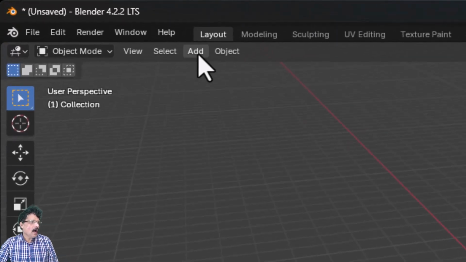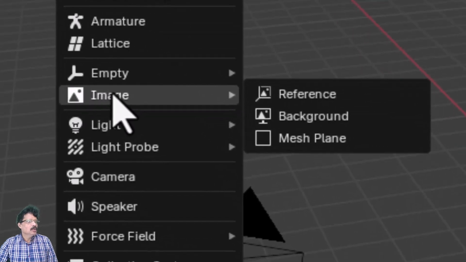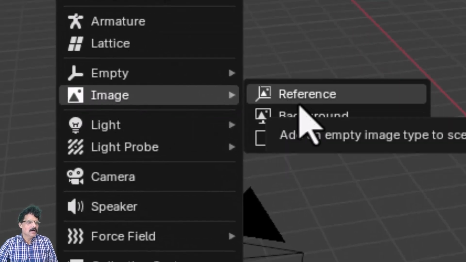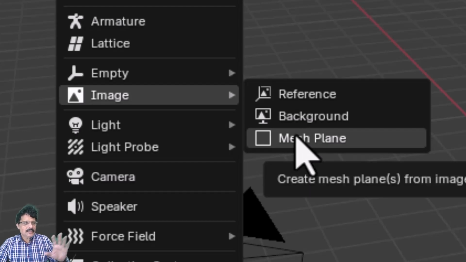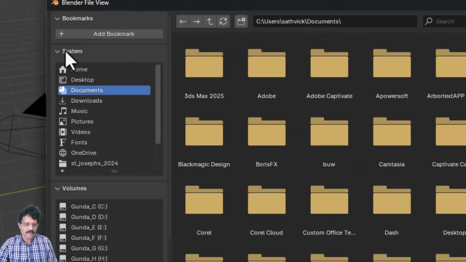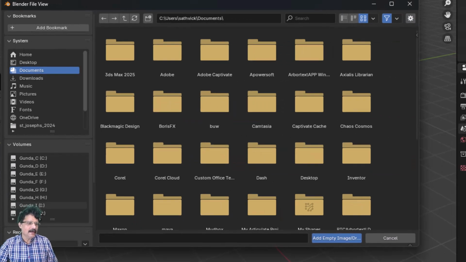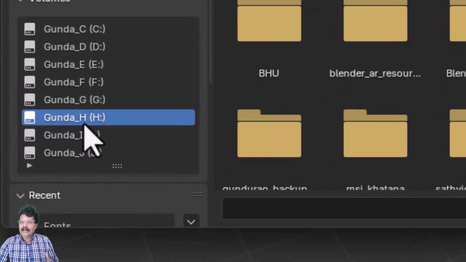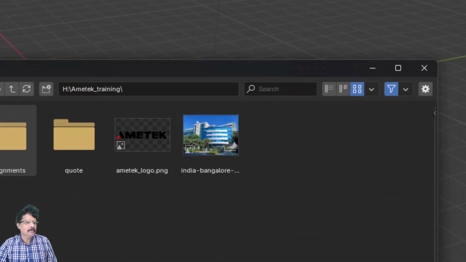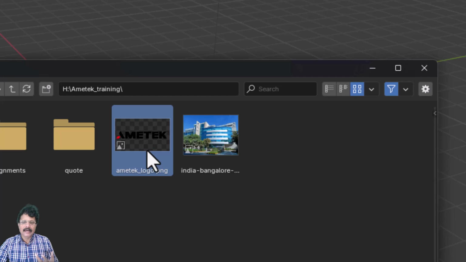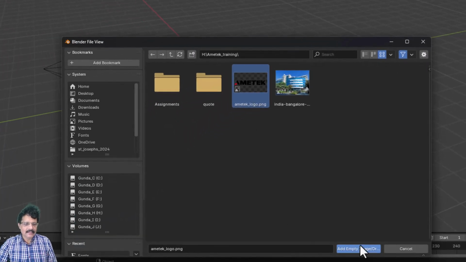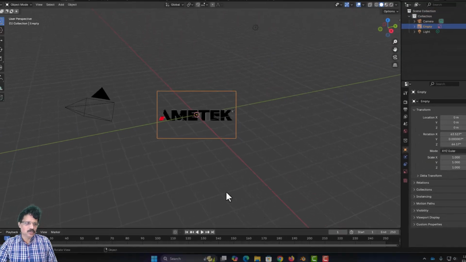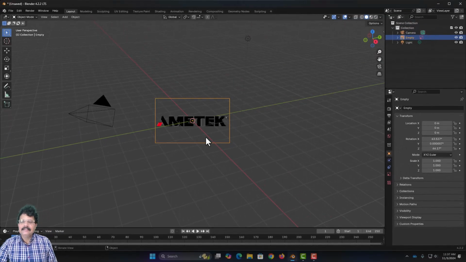Then come to add, image, and in this you have three options: reference, background and mesh plane. First, if you take the reference, I will click on the reference and it is asking me to provide an image file. I have provided you with an image file in the download link and also in the video description on YouTube. Once you download this image, say for example, I have an image of a company called Amtech and this company logo. So I will select this logo and I am going to insert it. So now you are seeing this image inserted.